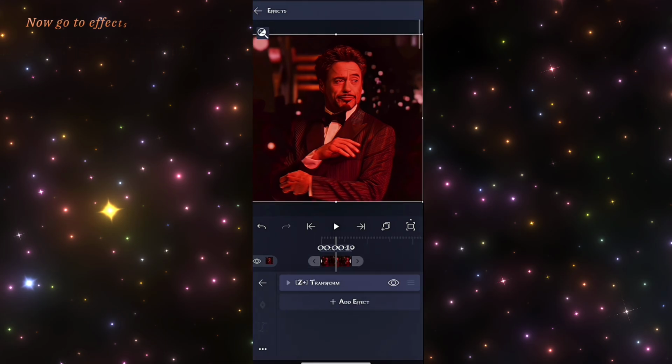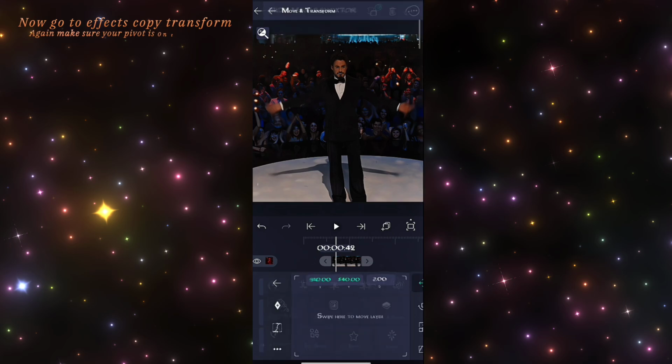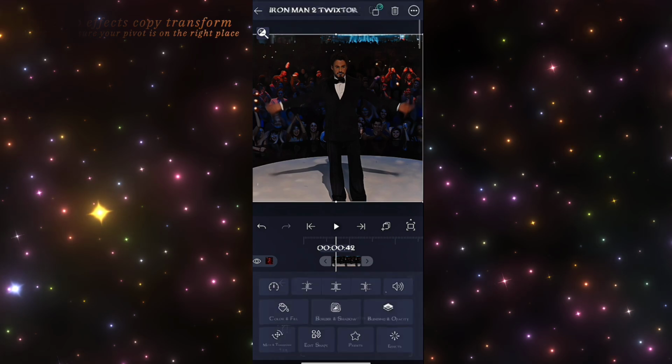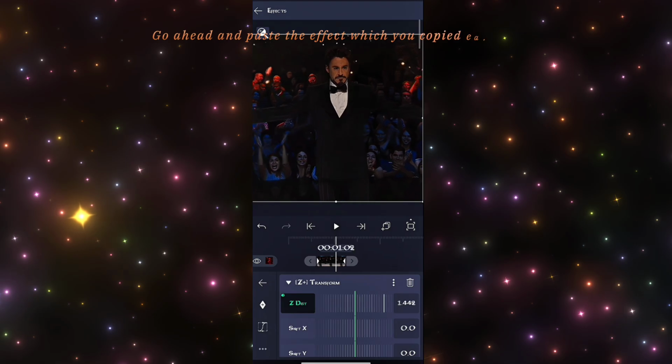Now go to Effects, copy the transform. And again, make sure your pivot is in the right place, like this. Go ahead and paste the effect you copied earlier.